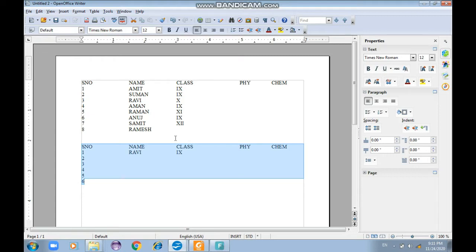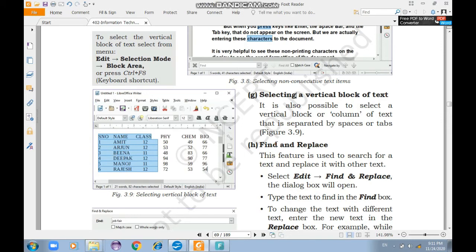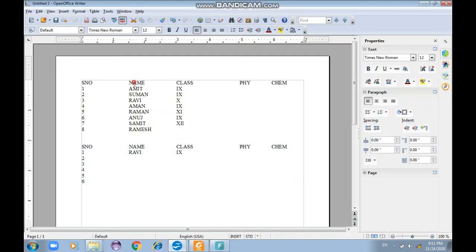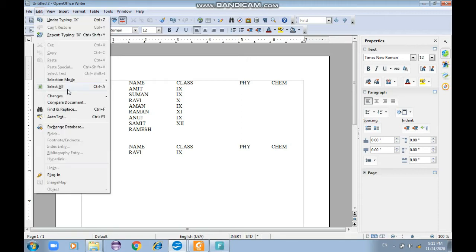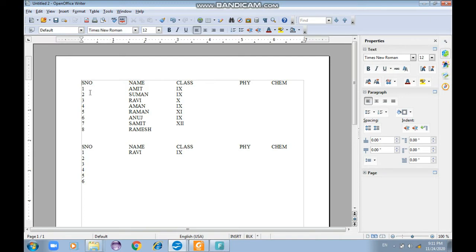But here in the chapter they told us selecting a vertical block of text means you have the possibility, you have the facility to select only the serial number column or the name column or the class column, like this. Okay, but here we are unable to do. What you have to do before selecting the vertical blocks of selection, you go to edit, selection mode, click on the block area, right? Then you are able to select in a column method.